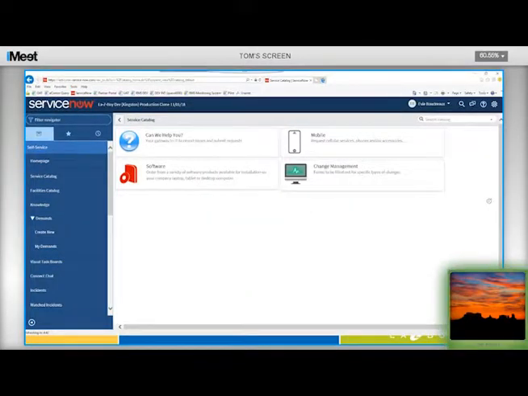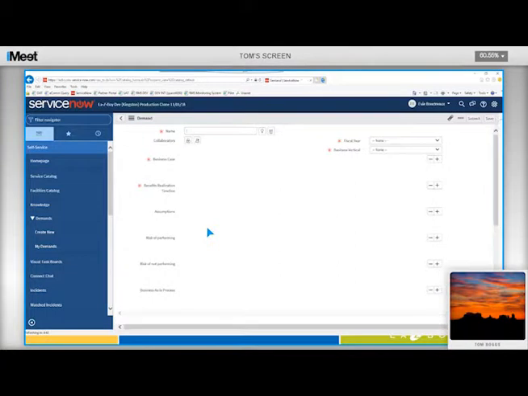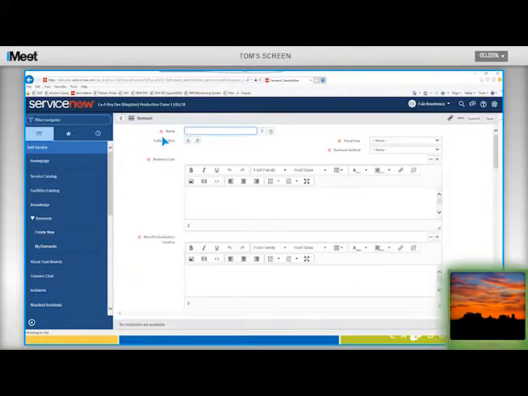So we're in ServiceNow here. And I'm going to go over to Demands and create new. And here I have the required field of name. So I'm going to put in the name of my project. And in this particular case, I'm going to use a retail project that has been requested. And it is CPU schedule return.